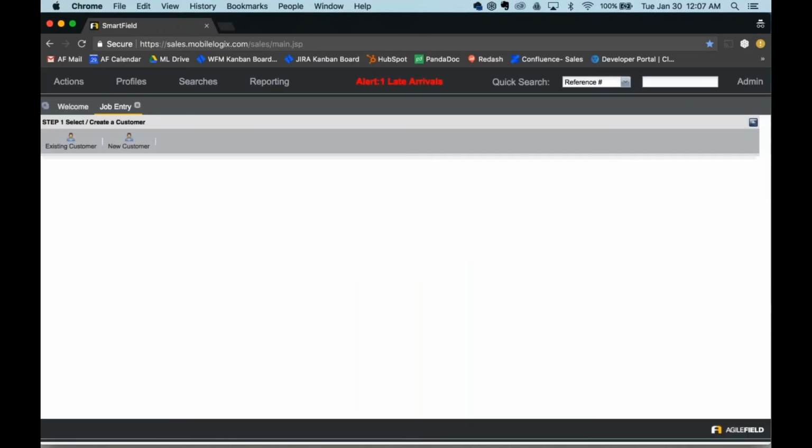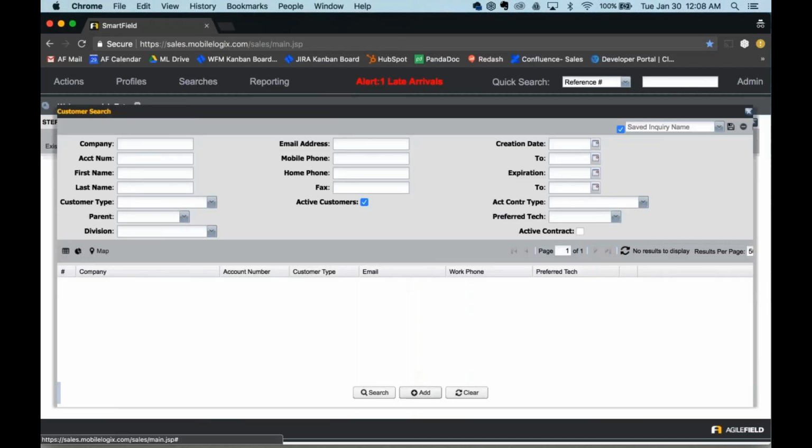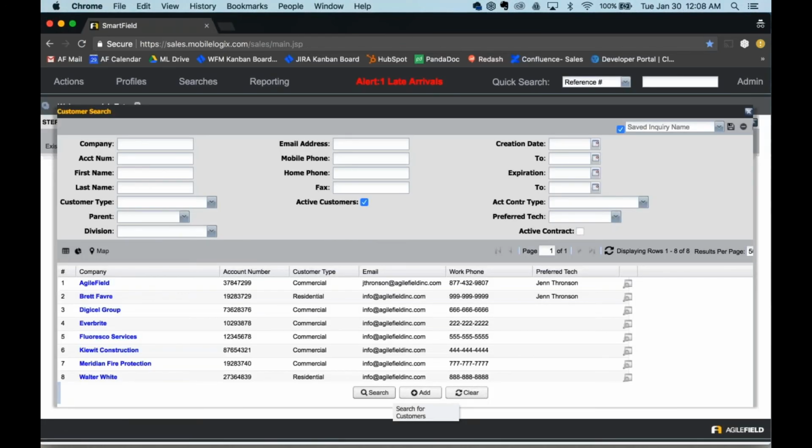Here, we can select a new customer to enter all the customer information and continue creating a job, or in this example, I will select an existing customer. Then we will select the customer that this job is for.